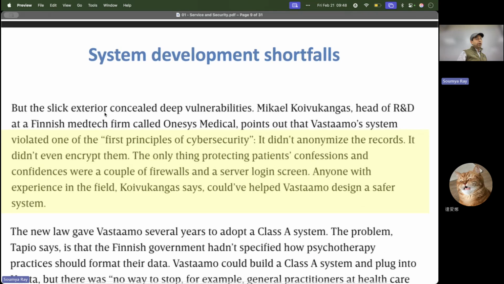They had a very fancy website, okay? Slick exterior, something every student is really good at doing. Beautiful website, but it concealed deep vulnerabilities. They violated one of the first principles of cybersecurity: they didn't anonymize their records. So if you get into the database, you know who is who because it's just relational data pointing to tables. It didn't encrypt the data. The only thing protecting patients' confessions and confidences were a couple of firewalls and a server login screen.